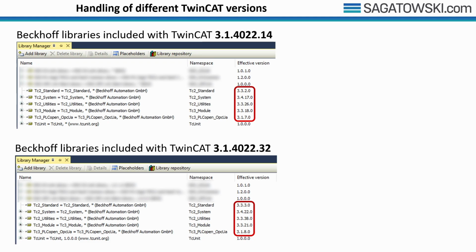The default for opening a project is that the latest version of a library that is installed on your machine is selected for that project. But it's not just the libraries that we have to think about.